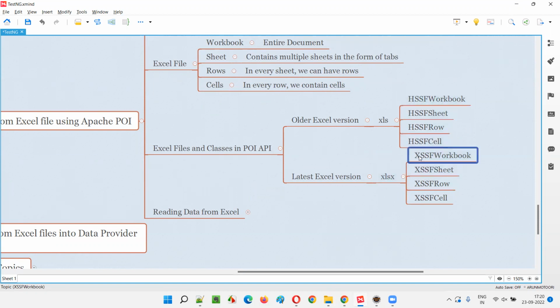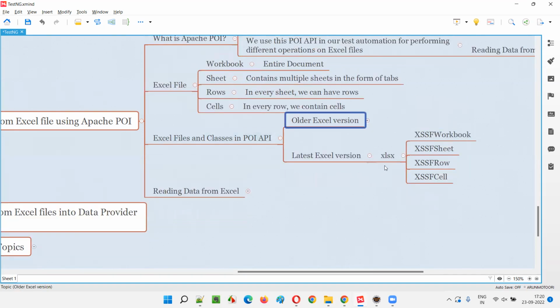In place of H, here we have X, guys. That's the difference. Instead of HSSFWorkbook, we have XSSFWorkbook. For the latest version, instead of HSSFSheet we have XSSFSheet, in place of HSSFRow we have XSSFRow, and instead of HSSFCell we have XSSFCell. The X from XLSX was taken into consideration by the developers of this POI API for handling the latest Excel files. So we'll not be worrying about the older Excel files, guys.